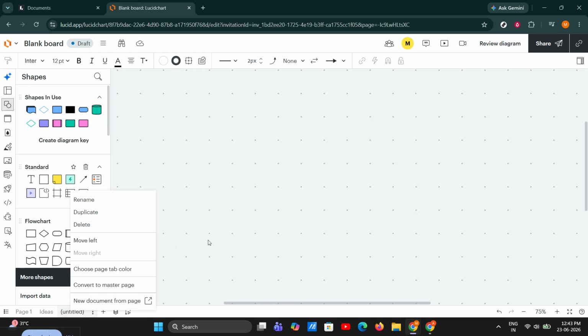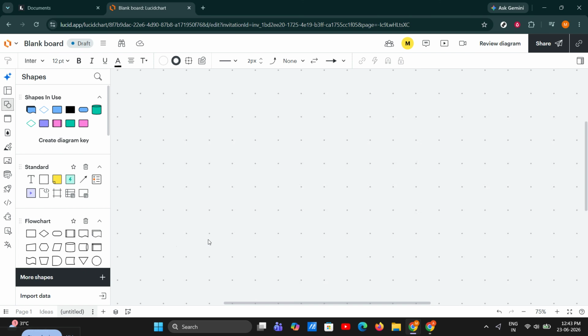So that's how to add a tab in Lucidspark in just a few simple steps. Open your board, find the page controls in the bottom left corner, click the plus icon, and then rename or manage your new tab however you like. It's a quick trick, but it can make a big difference in how organized and productive your board feels.